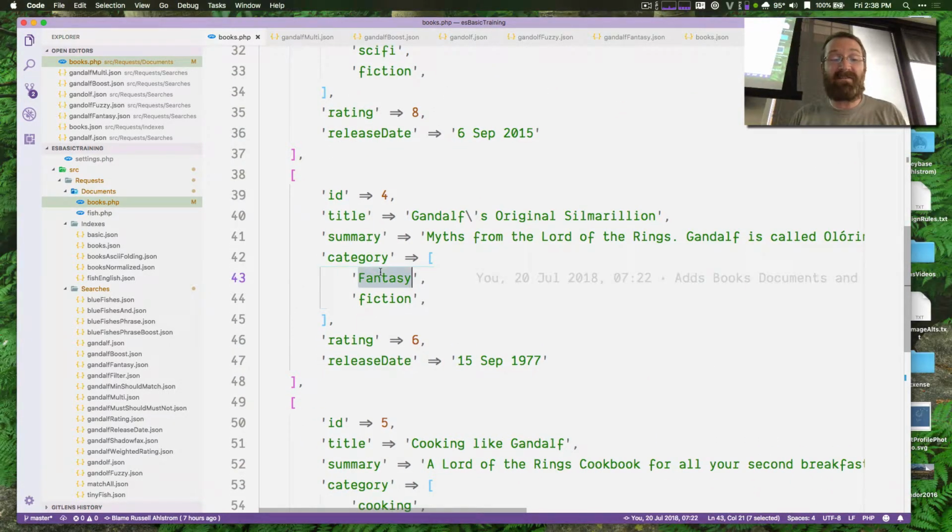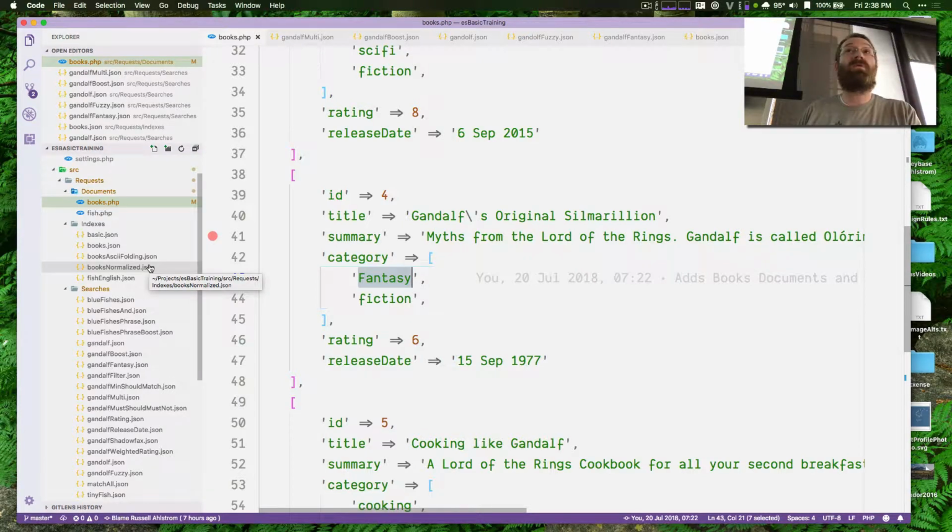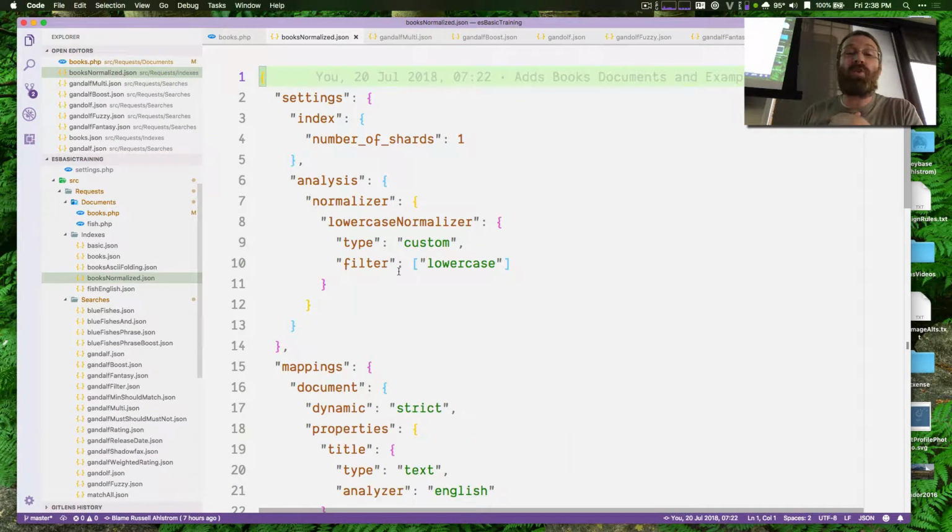How did we handle that before? We used an analyzer. We ran it through the standard analyzer, which lowercased everything. However, keywords can't be analyzed because they're a single token. Analyzers are all about converting strings into multiple tokens. And so instead you have to use a normalizer.